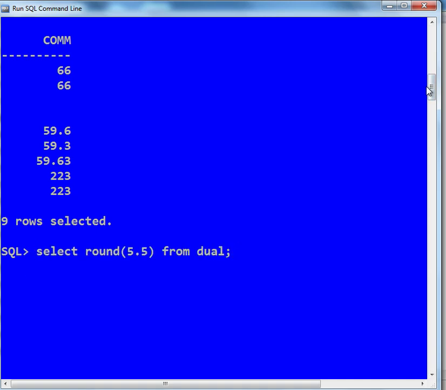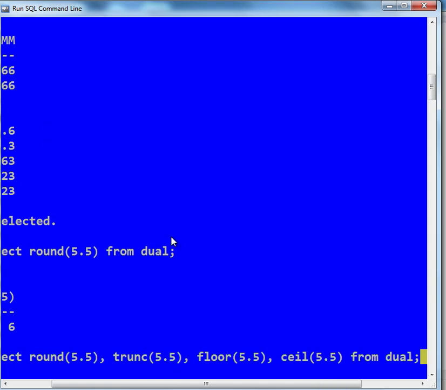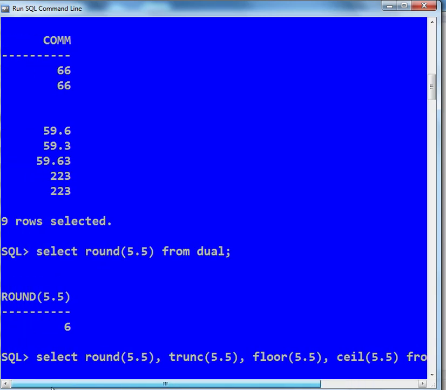Select round of some value, select round 5.5. So it will round off 5.5, and the round off of 5.5 is 6. Whereas truncate will just cut the values. Suppose I want to find, select round 5.5, trunc 5.5.